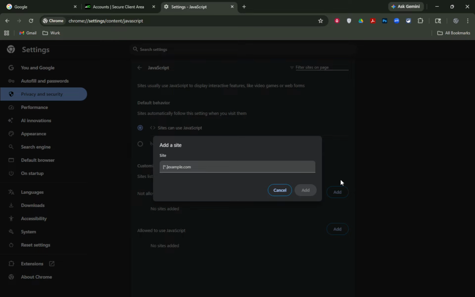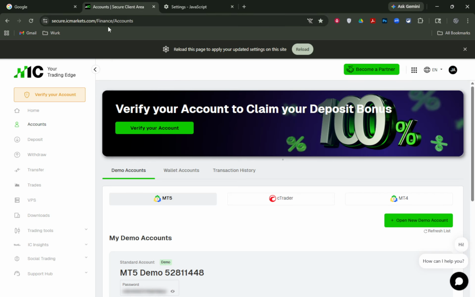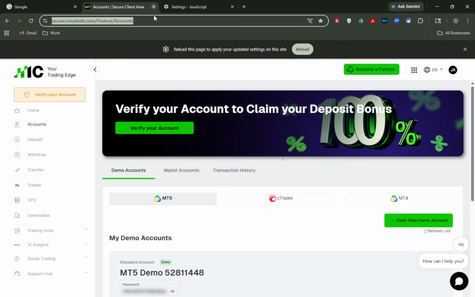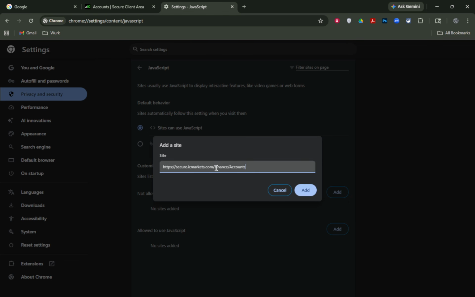For example, https://example.com and click Add again. That site will now be blocked every time you visit until you change the setting. This central list makes it easy to manage several sites even when you're not currently on them.